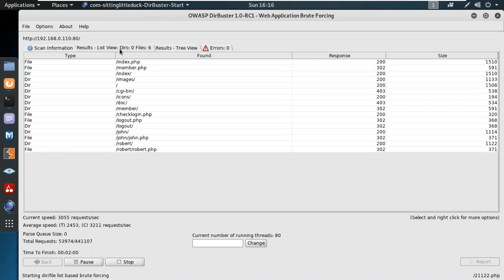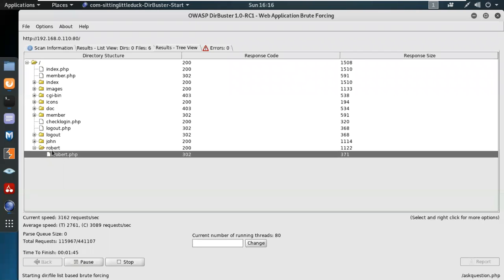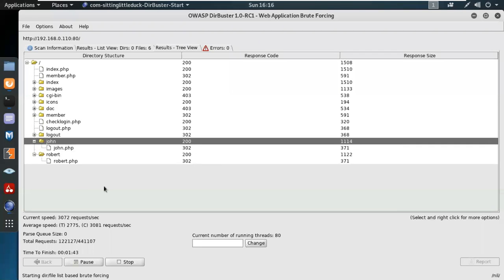So we can simply look. They have found some directories, and we can look over here also: index, images, cgi-bin, icons, members, logout, john. I see a directory called john and a directory called robert, robert.php, john.php. So what we can try, we can simply see each and every thing has been extracted.